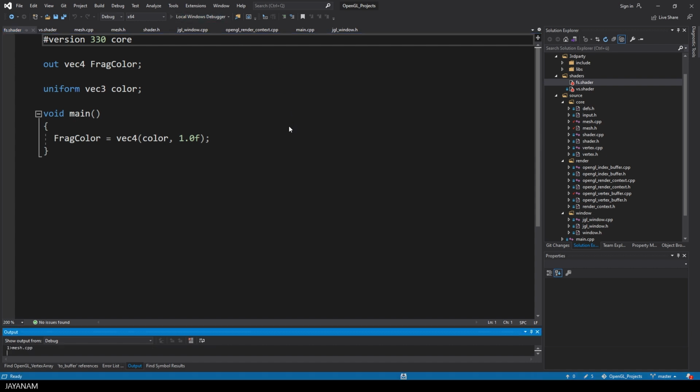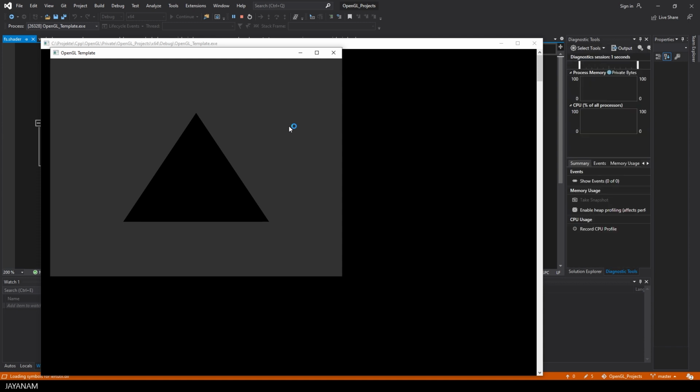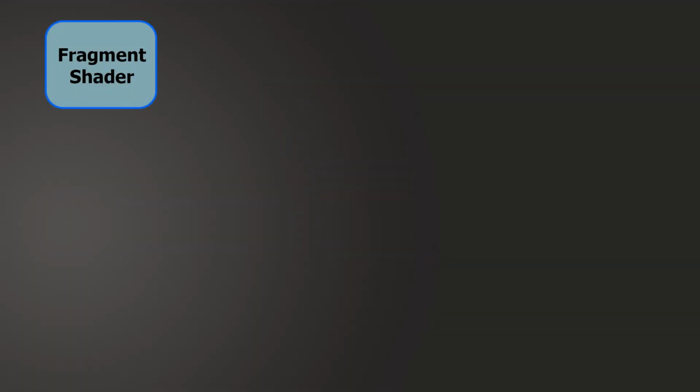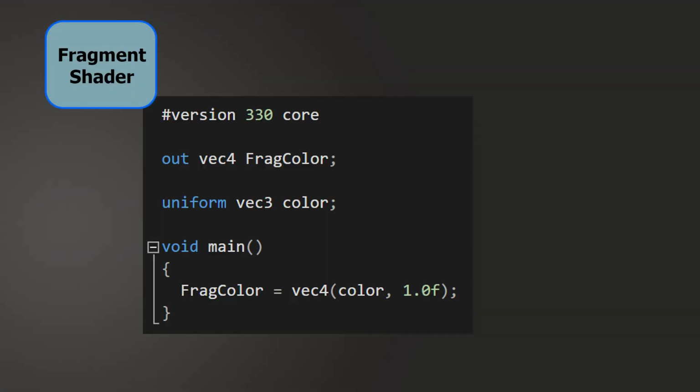Let's start the program and see what happens. Again, we have the triangle, same position, but it is black. Now we use our shaders, it is not the default pipeline anymore. The color of the fragment shader, this uniform, is not set and therefore it is black. Let's have a look at the shader. It has an out value to define the color of the fragments, which are, in the end, pixels on the screen. But it is black because we don't pass the color in our C++ code to the shader.